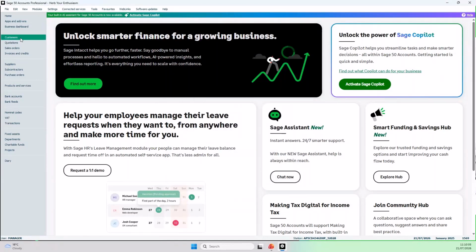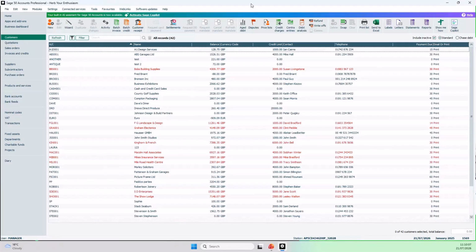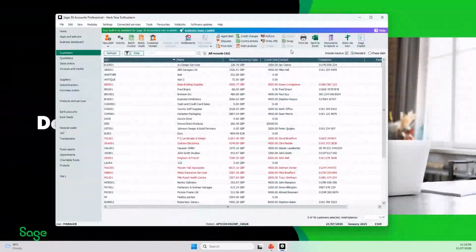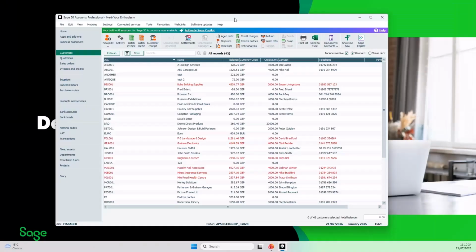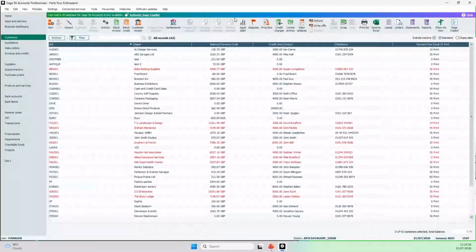And if we go back into customers, and I'm just going to make it smaller again, so it groups them. We've now got our smart link at the top here. It's opened up my layouts now. So I've got my statements rather than my reports there. So if that's something that you need to change on there, it's quite easily done. Close out that and I'll make this bigger again just so you can actually see it.